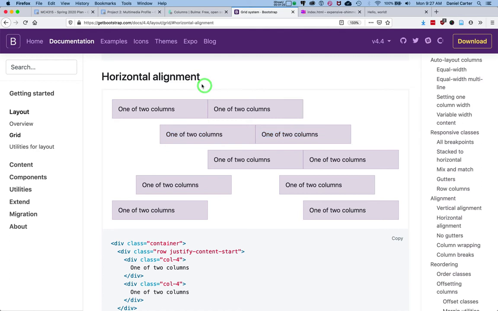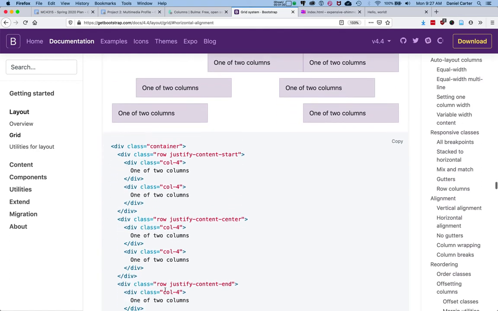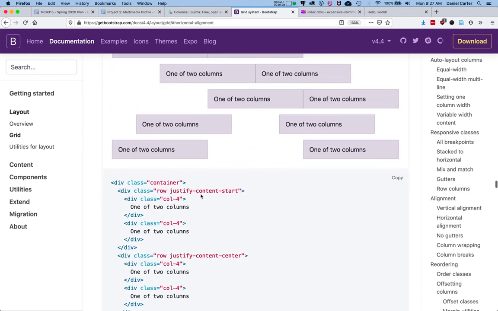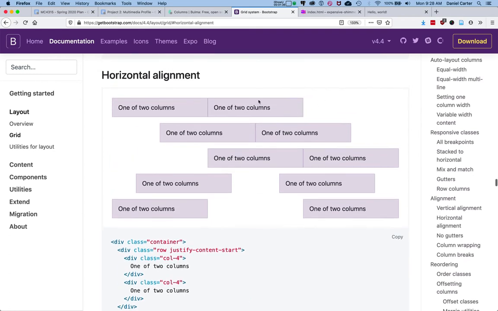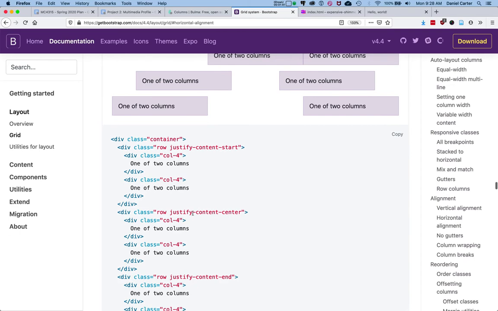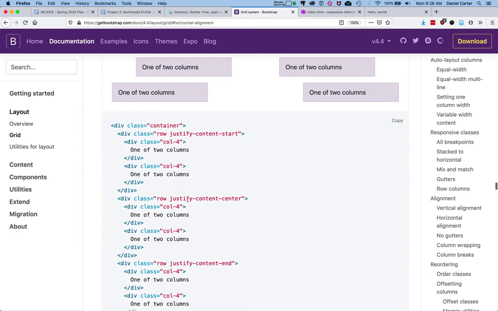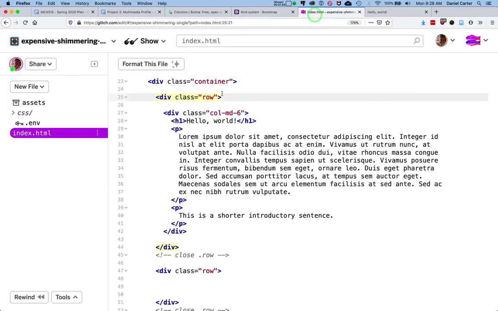So in the Bootstrap documentation, immediately below my demo or my example, I'm going to get the code for that example. And I'm going to just kind of read it and see, okay, this one, justify content start. Okay, that makes sense to me. These two columns are justified to the start. So row, justify content center, that looks like this. These are centered. And I'm kind of reading here, I'm thinking, okay, so all I have to do is take my row and add the class justify content center. So I'm literally just going to copy that over into my HTML code.